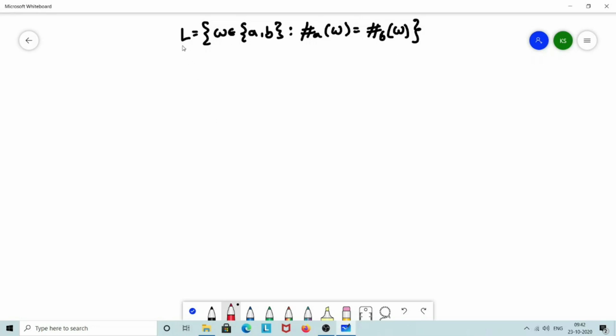In this problem, the language L is made up of strings W from the alphabet set {A, B}, and the definition of the language says the number of A's occurring in W should be equal to the number of B's occurring in W. In other words, the number of A's should match the number of B's irrespective of their order, right? If we get such strings, then they should be accepted by the PDA. So let us consider some examples. If I consider epsilon, this contains an equal number of A's and B's, right? So epsilon is the smallest string that should be accepted as per the definition of the language.